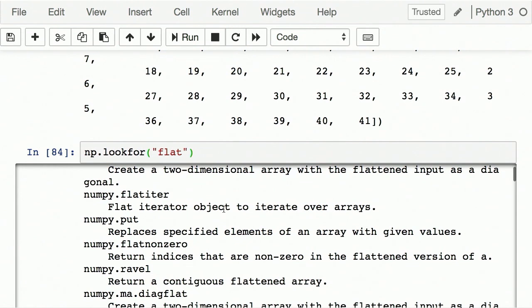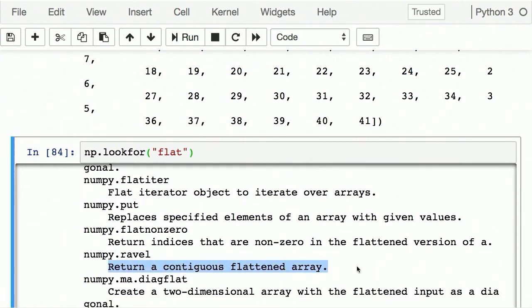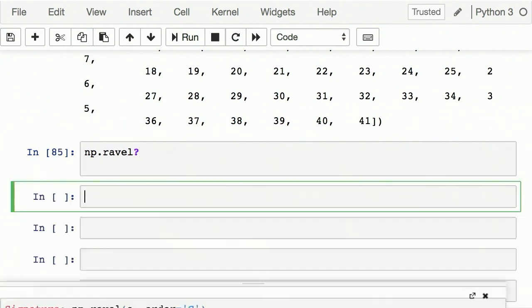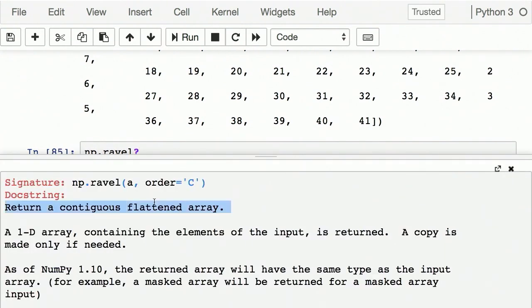So here's some stuff. Oh, here it is. A contiguous flattened array. That was at ravel. And let's just make sure that that's right. So I can come up here and I can say np.ravel and do a question mark. And is that what I was talking about? Yes, a contiguous flattened array.